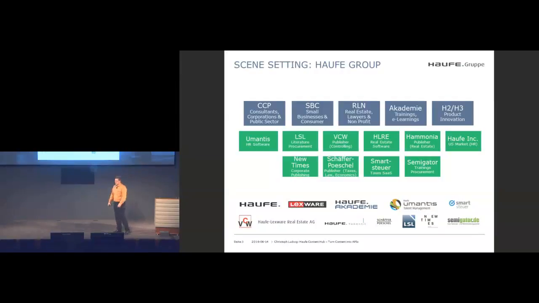In addition to those business units, we have quite a number of subsidiaries that in some cases are publishers that we acquired along the way. In other cases are software companies that provide SaaS solutions, again, either for big companies or, as in the case of SmartSteuer, for end users.